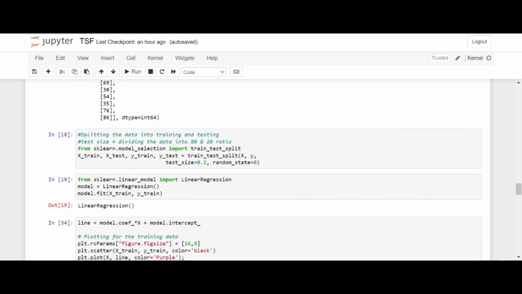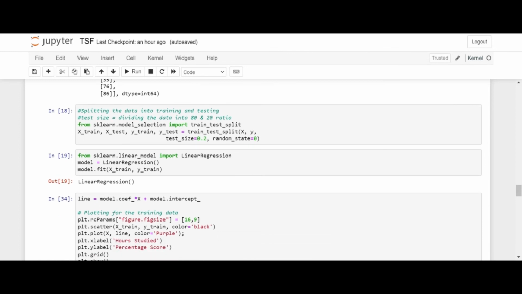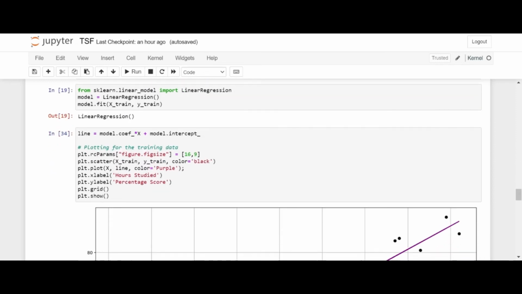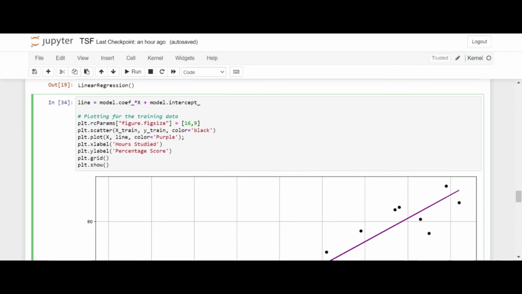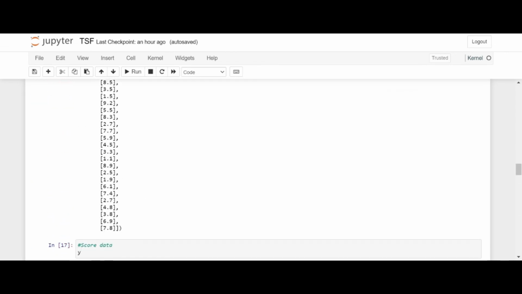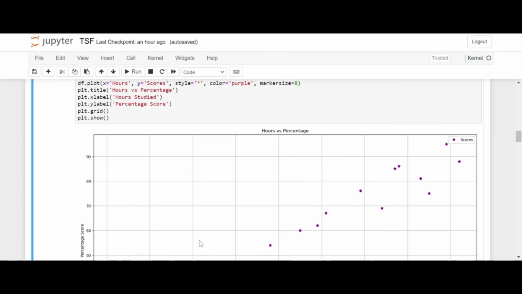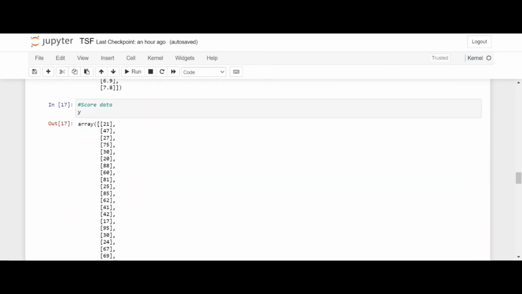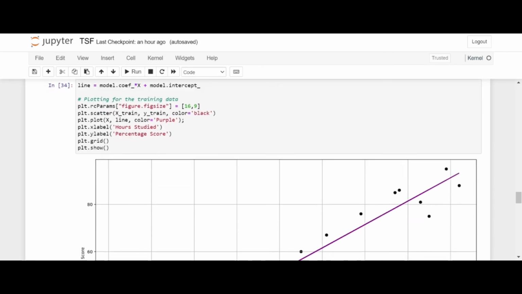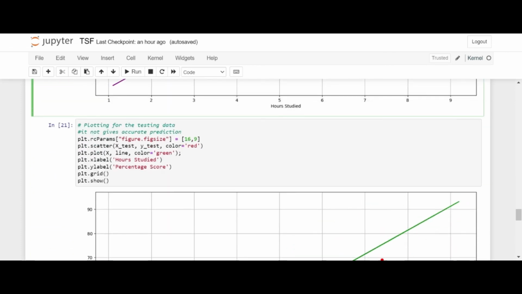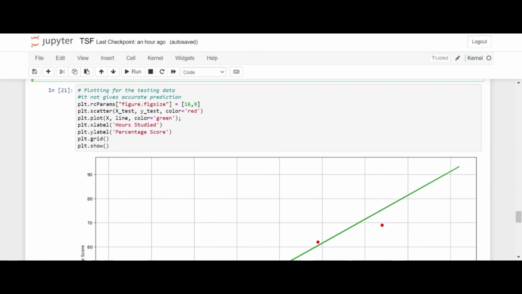After that, we are splitting the data to train our model. Here we are applying the linear regression model of machine learning. After that, we are creating a plot. Earlier we plotted our data set, and here the plot shows our trained model, and then here is the plot of our testing model.